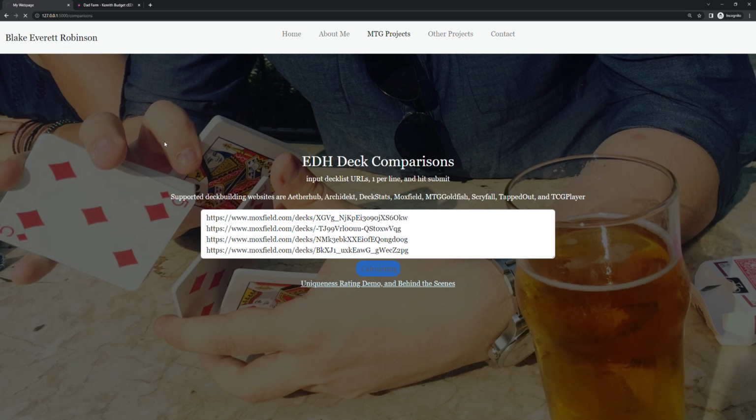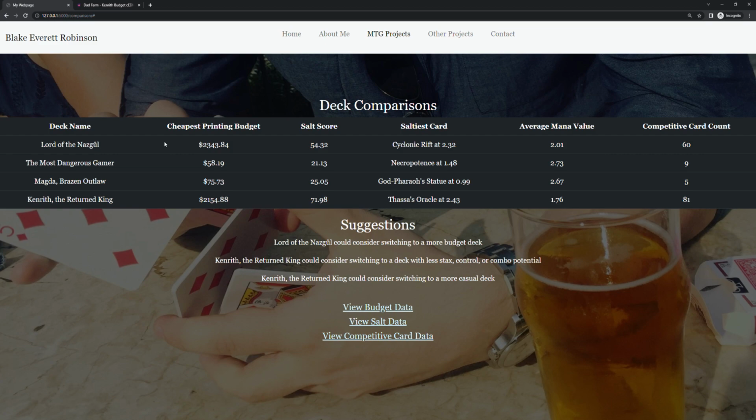Rather than just saying, we don't prescribe any numbers to deck lists in this program, all we're doing is providing the data and pointing out possible imbalances that could exist when a random group of decks play against each other. So as you can see, our data has pulled up here, and we'll go through it. So first of all, we just pull out the commander of each deck, and we have that listed as the deck name. And then in the second column, we have the cheapest printing budget.